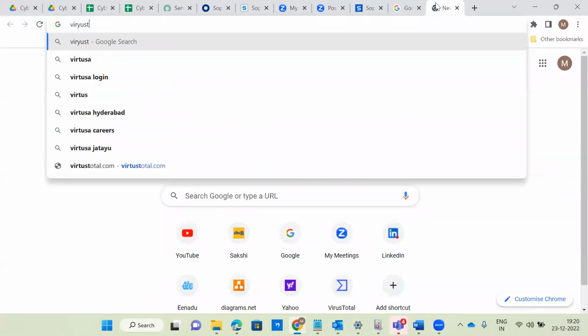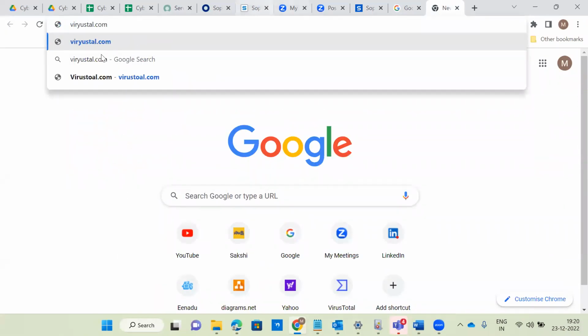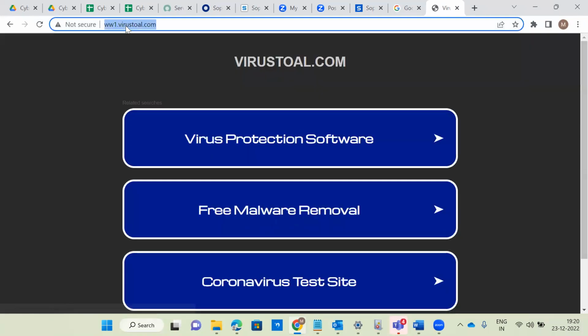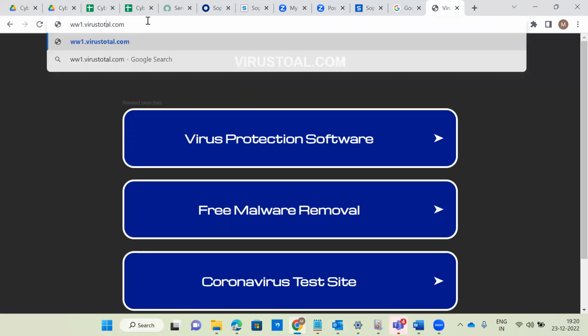Example, virustotal.com. The spelling is wrong here, the T is missing.